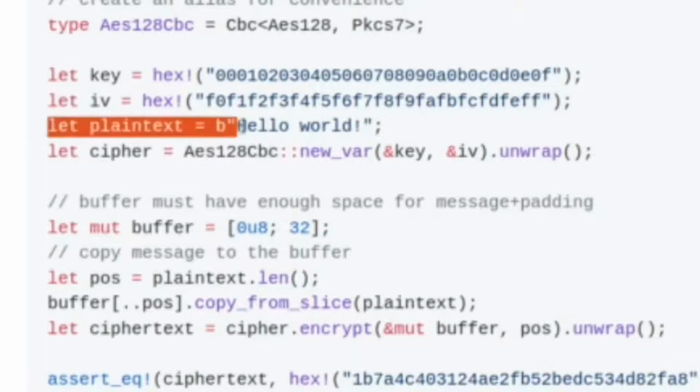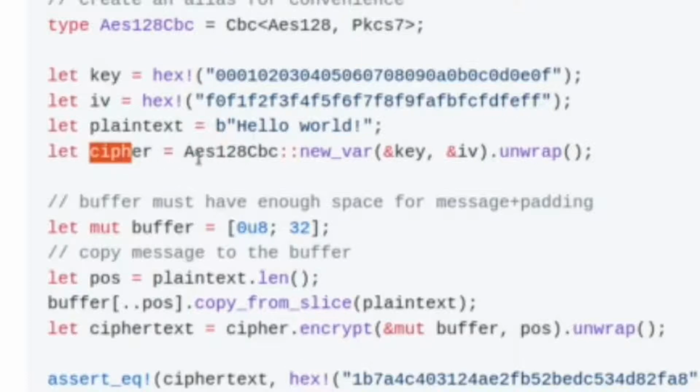We have our plain text, which right now is hello world, and it should be noted that our plain text is in bytes. So you have a B in front of it. And then we have our cipher, which we initialize here. This method, new var, seems to be outdated, or at least older.